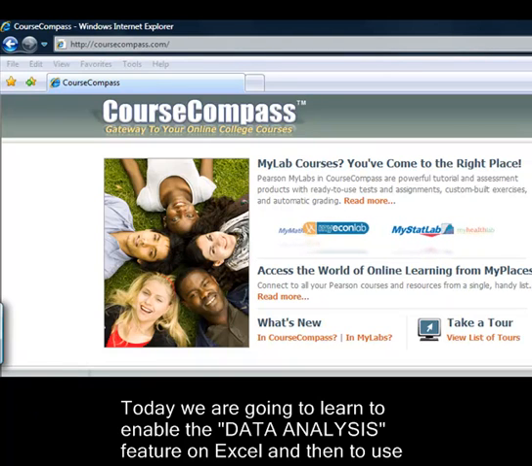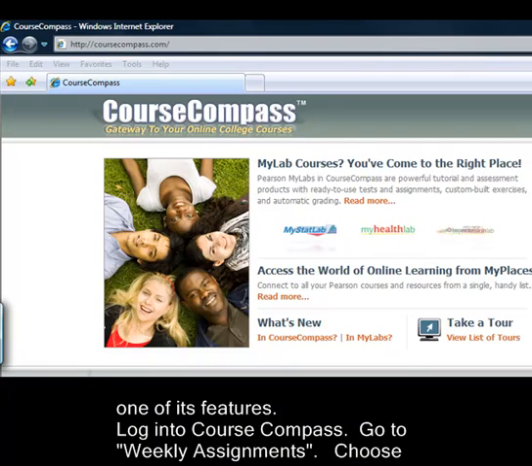Today we're going to learn how to enable the data analysis add-on on Microsoft Excel and then to use one of its features.